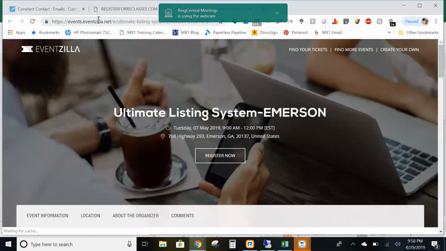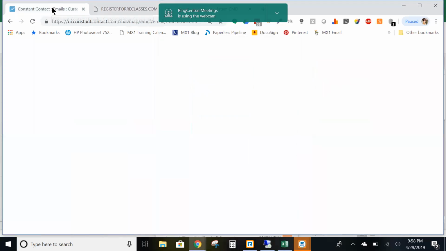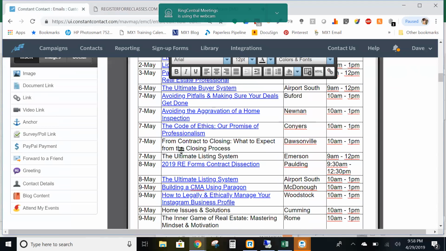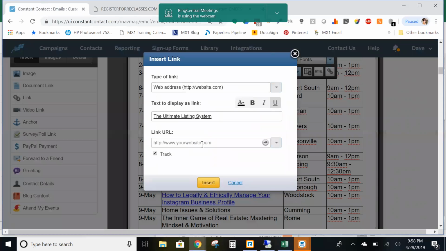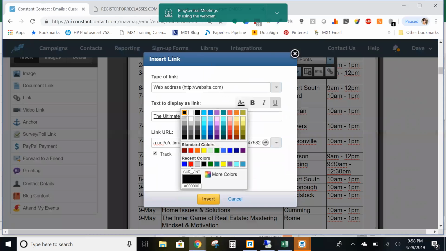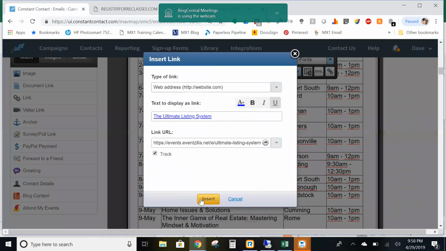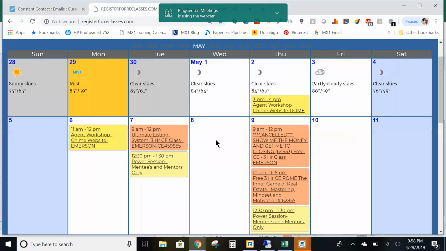Then I move my cursor up here. I right click and copy. I go to Constant Contact, and then I scroll down here. The Ultimate Listing System on May 7th, Emerson, 9 a.m. I highlight the name of the class, click up here for the link, put my cursor here, I right click and paste, and I change this to the blue hyperlink color and click Insert. Then I go back. I just do a few at a time.